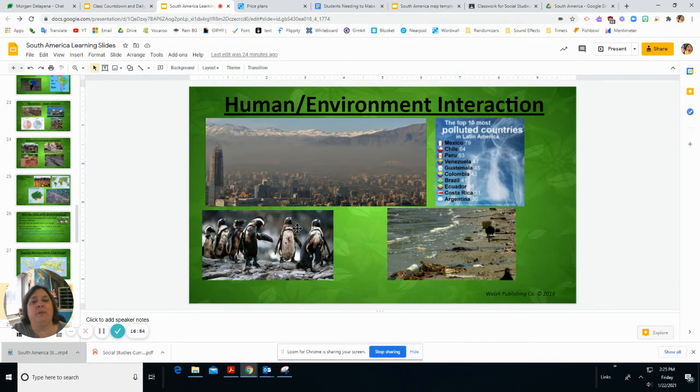Human interaction with the environment. Remember that people who live on the planet oftentimes hurt the environment. We do that with pollution. We do that in a number of different ways. So you can see here in highly urban areas that don't have rules to regulate how much exhaust comes out of cars or out of factories, we have a problem with air pollution.